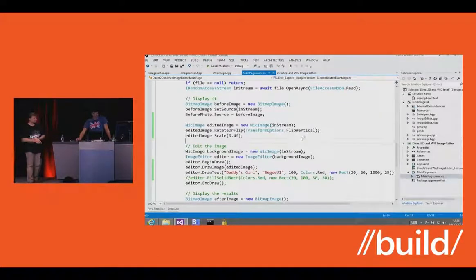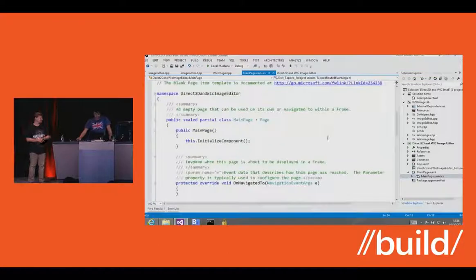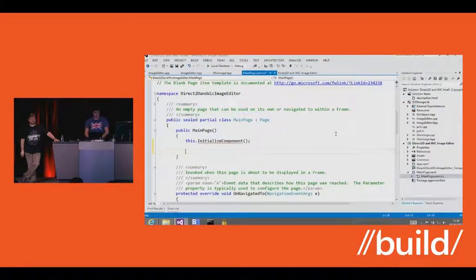Got to share it. Oh, that's right. I've got to share it. I forgot about that. All right, so now I want to actually share this image with the world. And so to do that, I just need to go and register to handle the share contract.